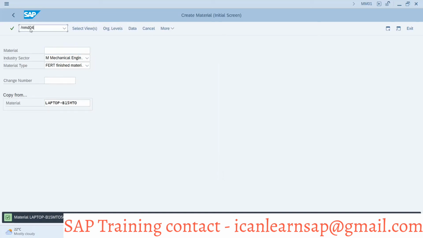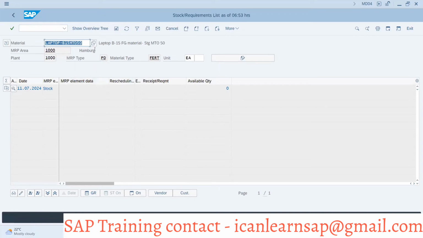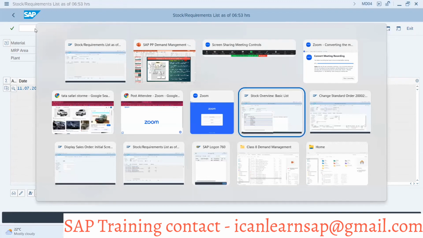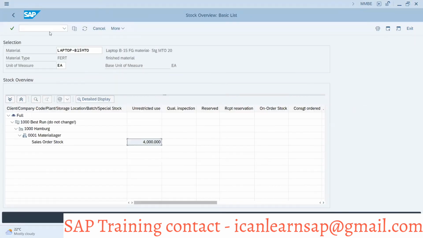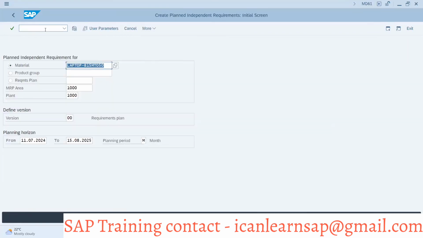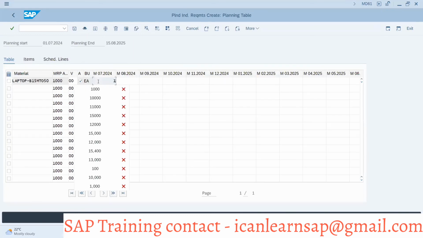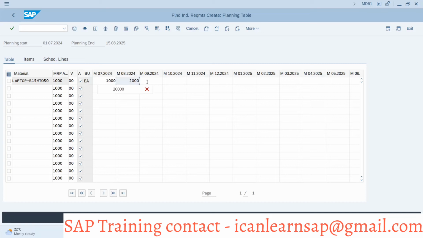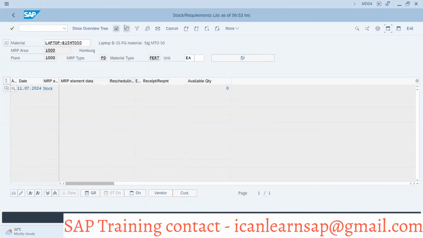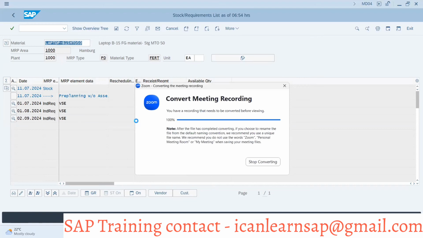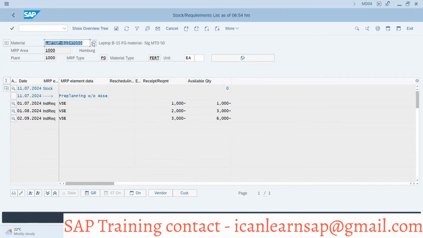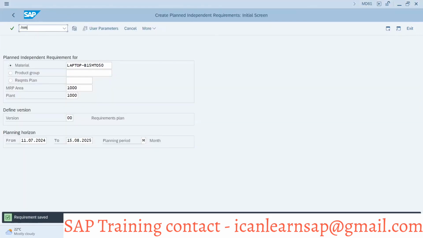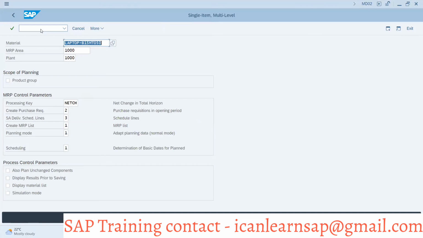Slash n MD04. This is our material B50 for which there is no stock. But now, though it is stock strategy number 50, we can have MD61 for it. Now we can upload a demand, slash n MD61. We know that we can have this kind of demand: this month 1000, next month 2000 quantity. So this is the tentative demand which we are aware of, we can do the forecasting. Based on the forecast, we can have our independent requirement created. Now for this independent requirement, we can take the MRP run, slash n MD02.